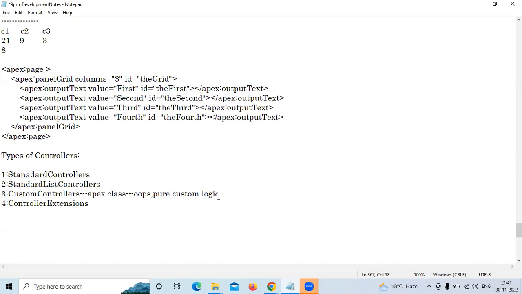Now coming to the controller extension, I will come to this point later. First we'll come to the standard controllers and the standard list controllers. Here no logic is used, only instructions, meaning attributes. In the first day development diagram I showed, I directly communicate from a Visualforce page to Salesforce. One more line I had drawn there, directly from the Visualforce page to Salesforce. Have you seen that?